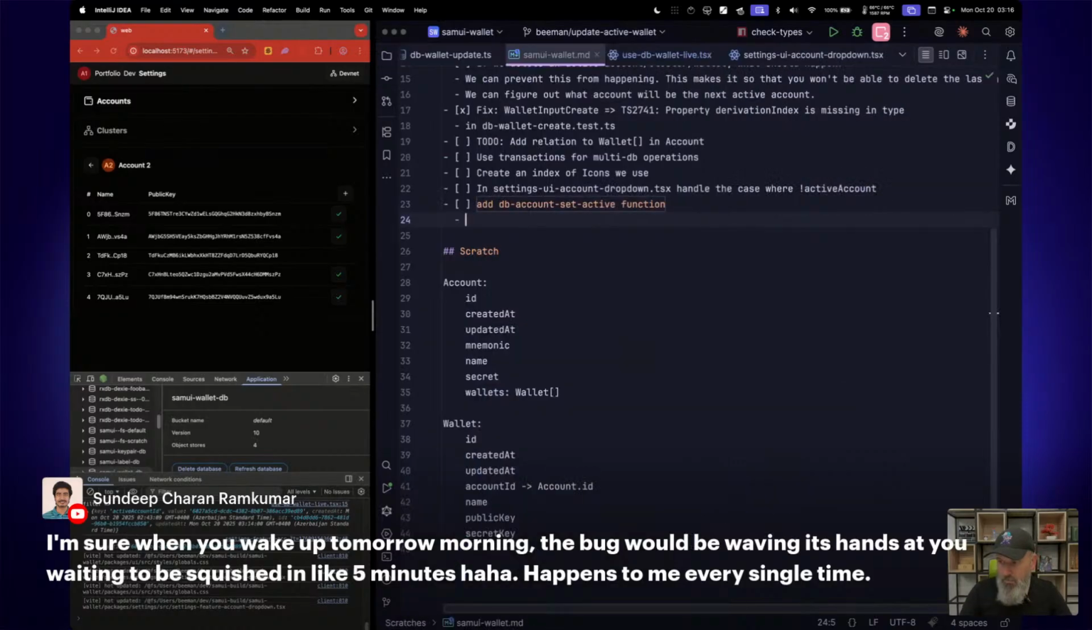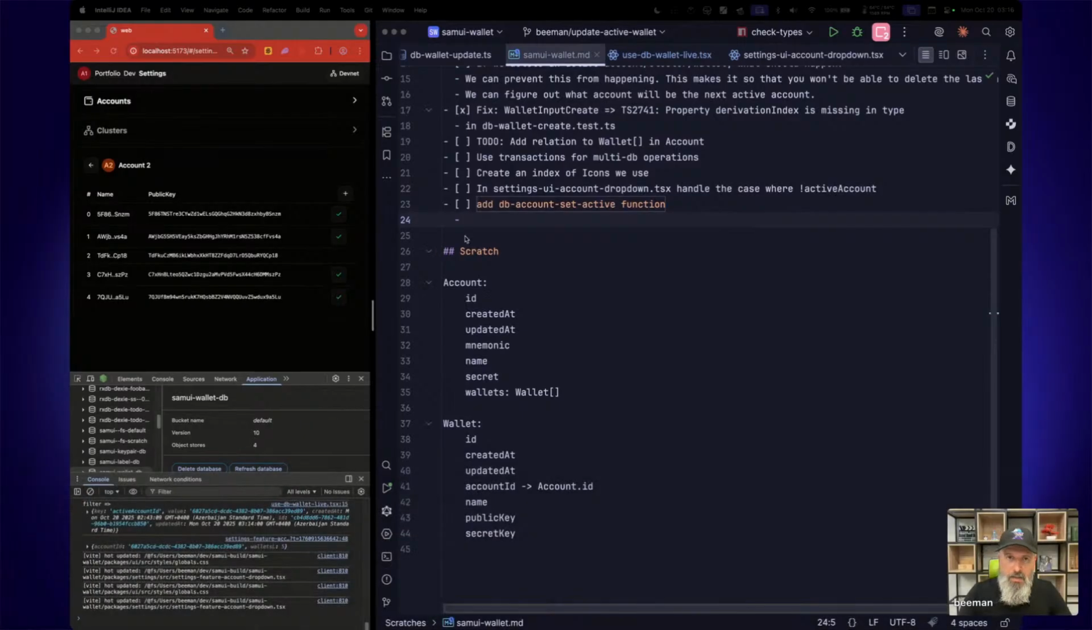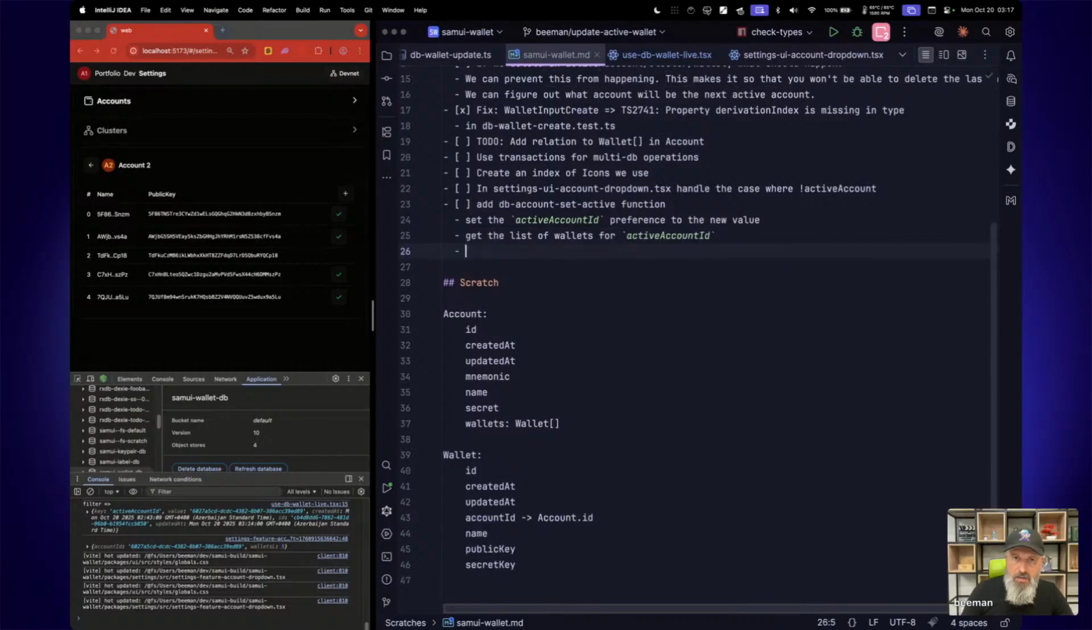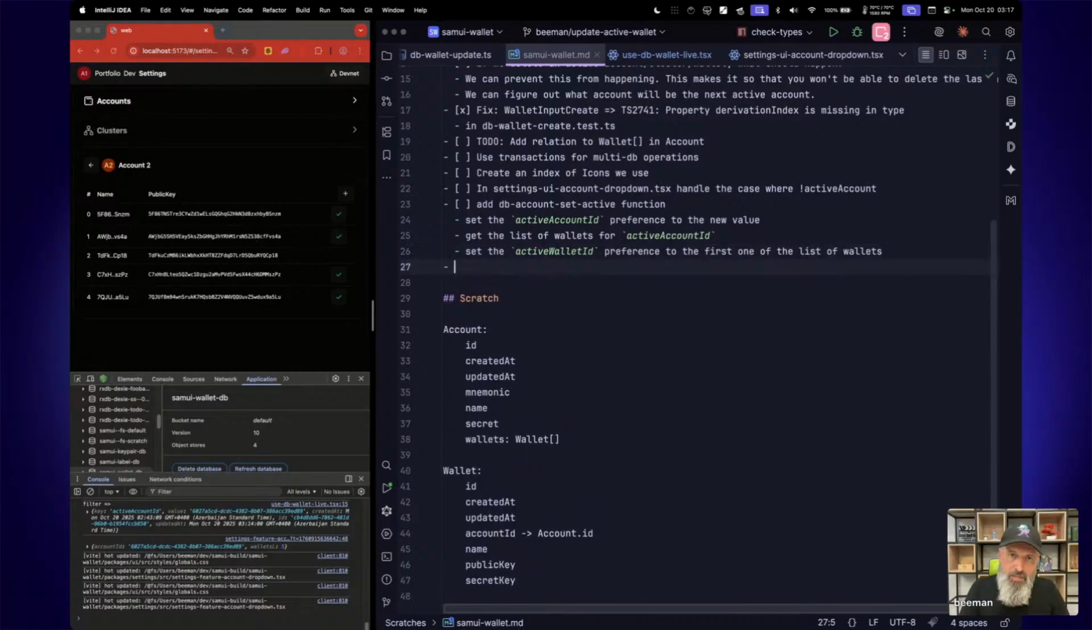And what this thing needs to do is set the active account ID reference to the new value, get the list of wallets for this account, actually for active account ID, set the active wallet ID reference to the first one of the list of wallets. So I think this is it.